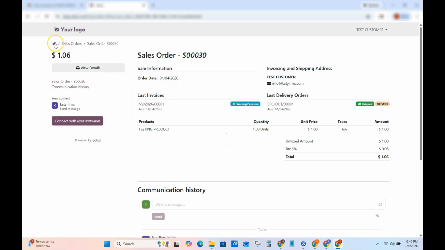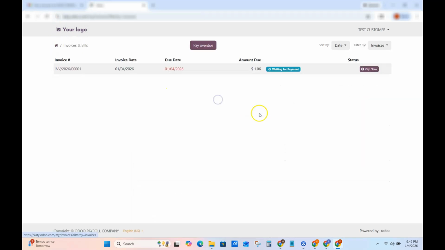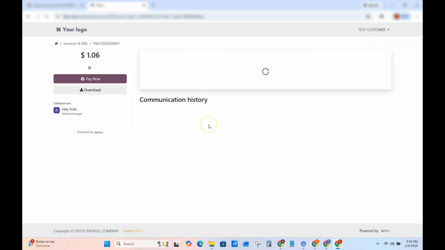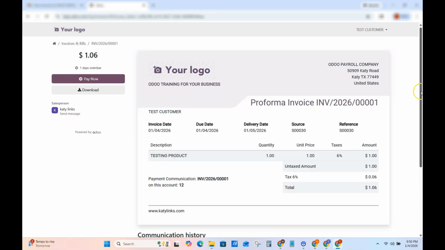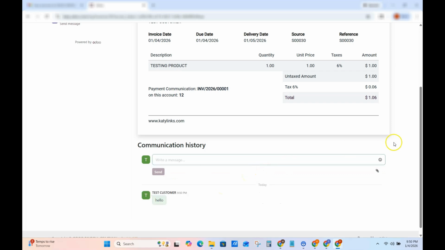This controlled access is intentional. Odoo's portal is designed to provide transparency without compromising accounting, inventory, or internal controls. We switch back to the backend, validate the delivery order, then create and post the invoice. As soon as the invoice is posted, it becomes visible in the customer portal automatically. From the customer's perspective, everything updates in real time. No emails, no attachments, no manual follow-ups.